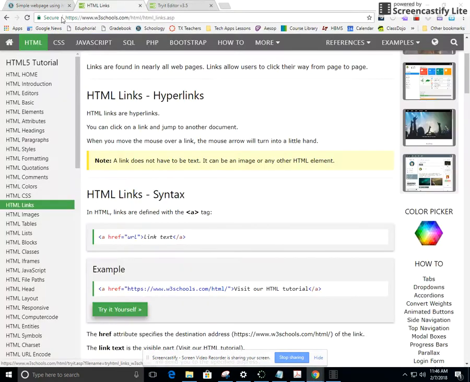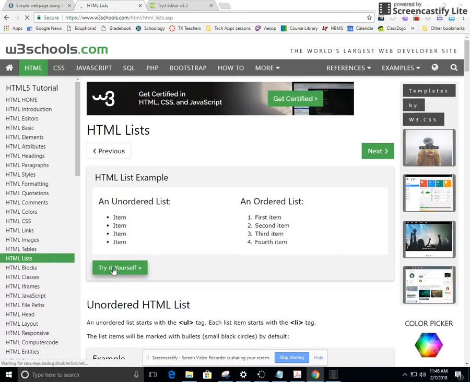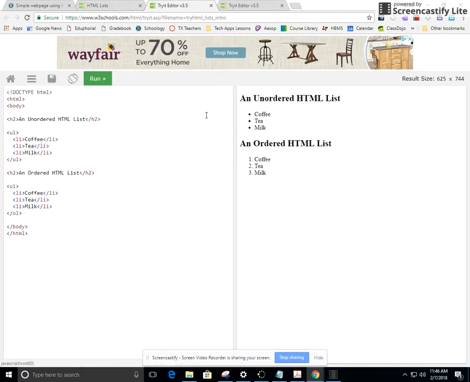So I'm going to go back to this HTML tutorial, go to HTML lists, try it yourself. There are 2 types of lists. One of them is called an unordered list that has little bullet points. You can change the bullet points as well, but we're not going to do that right now. Or you can have a numbered list. So I'm going to start by making an unordered list with my cats' names.